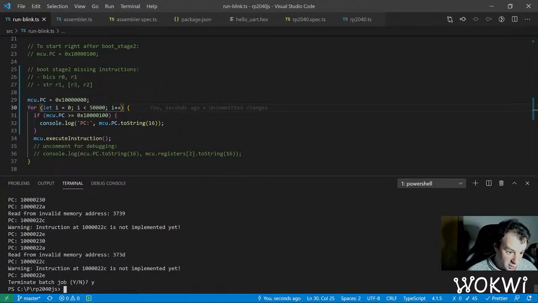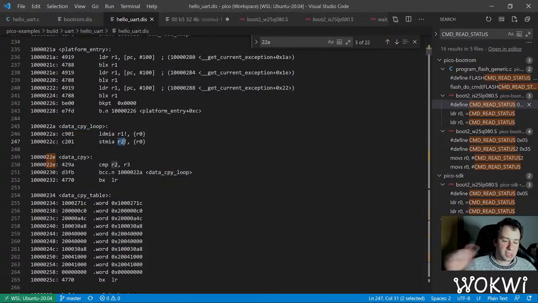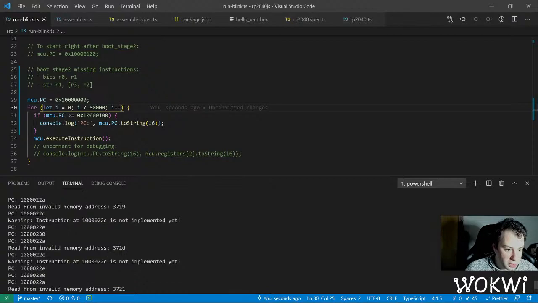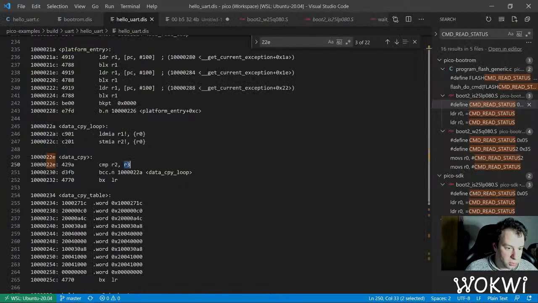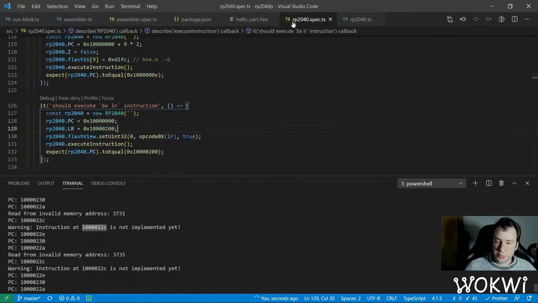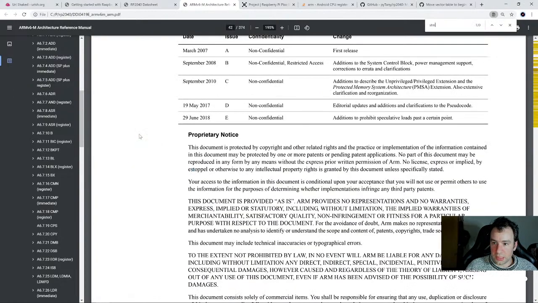It does seem to read from invalid memory addresses though. So I guess the reason is we haven't implemented STMIA, which probably also changes R2, and then we are comparing R2 to R3 and it's never equal. So we should implement STMIA. We already got LDMIA, so I guess that should be pretty easy to do.